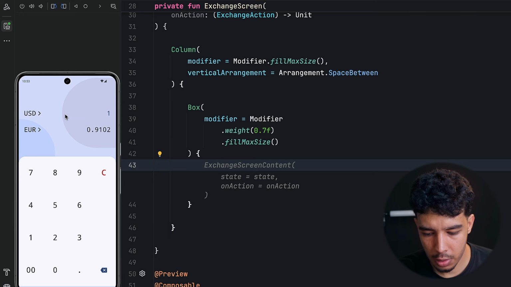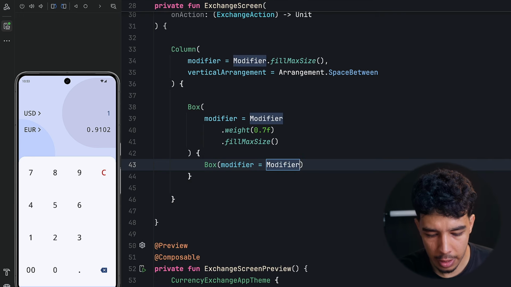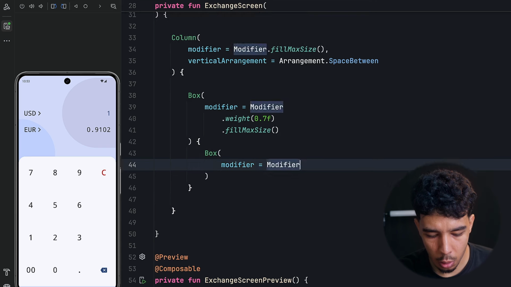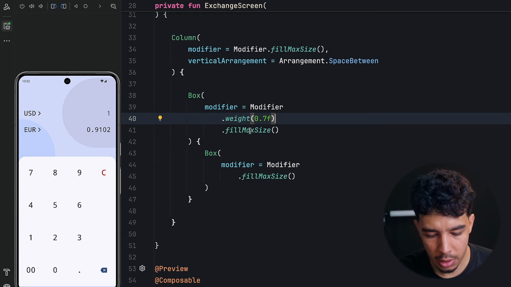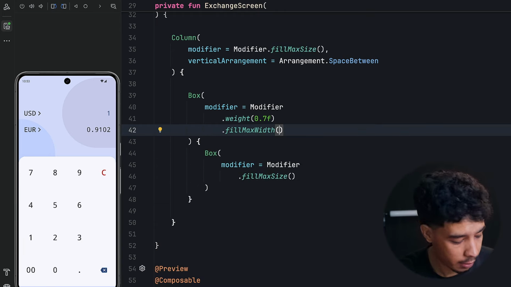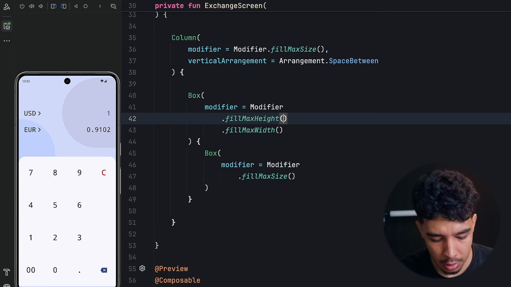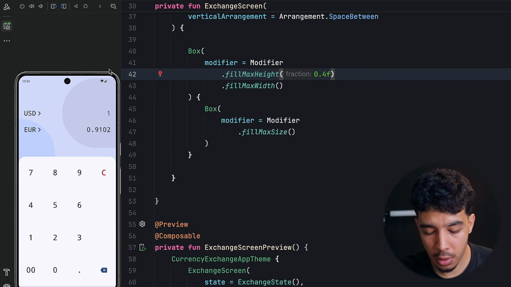Now to create these circles in here, it's just going to be a box that takes a modifier again. And then for this one, we do want to write dot fill max size. Now the fill max size means probably 40% of the screen, as I said. I can do it in a different way, something like here fill max width, and then fill max height 0.4f. So this is exactly 40% actually. So this is even a better way to do it, I guess. Anyway, this is now the first circle.